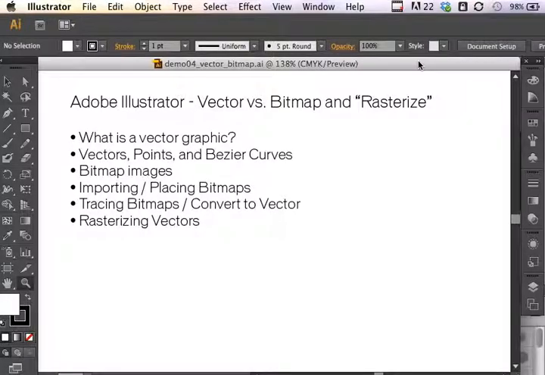In this Adobe Illustrator CS6 demonstration, I'm going to introduce to you the differences between a vector graphic versus a bitmap graphic and what it means to rasterize a vector graphic. What's the difference, what is a raster? We're going to discuss what a vector graphic is. I'll talk to you about vectors, points, and Bezier curves. I'll introduce to you the idea of a bitmap image, and we'll look at an example of that.